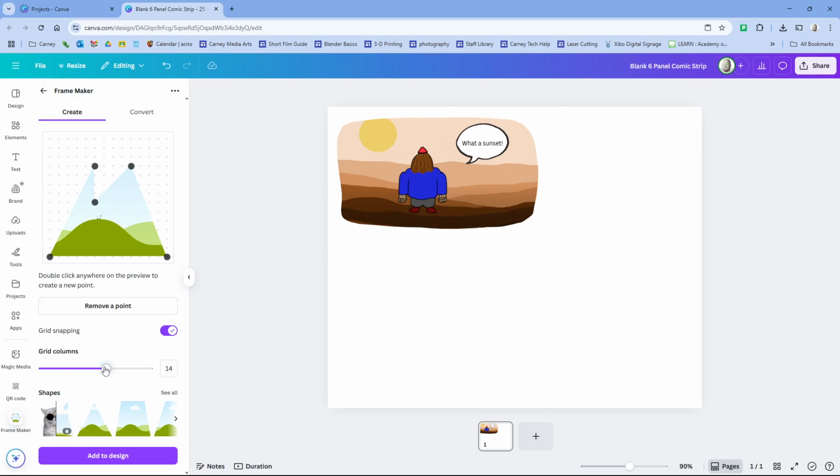In fact, we can even change the number of columns. You notice how the number of vertices inside of our graph is changing. So we can change the grid columns as well. I'll maybe leave it at like 16 or something. So we can custom design them. Once you've created something here, we've got sort of these mountains, I guess. Let's add another one here.